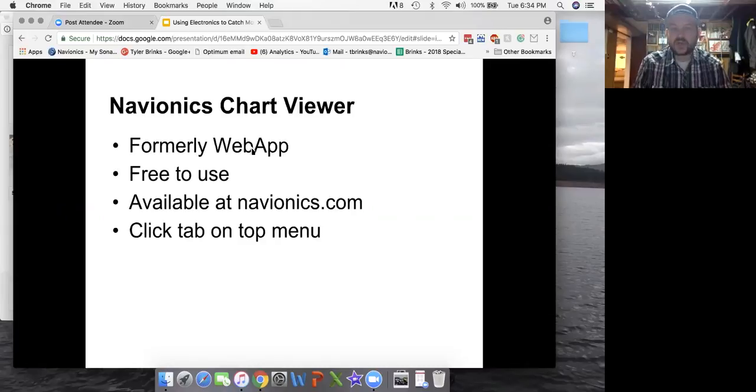So the Navionics chart viewer is a really easy way to basically get all the Navionics data for free. You can do it from any web browser, so from desktop, laptop, or your phone.